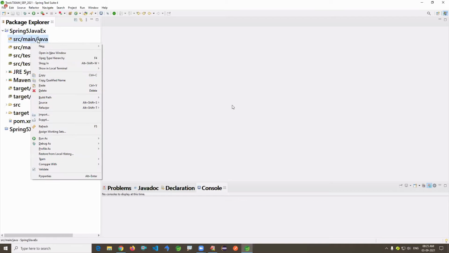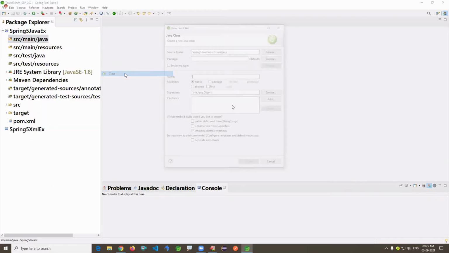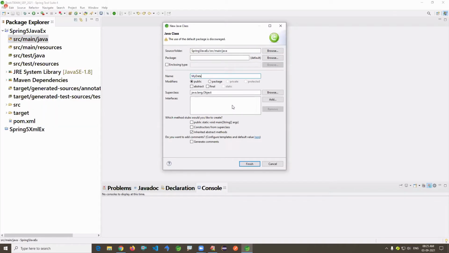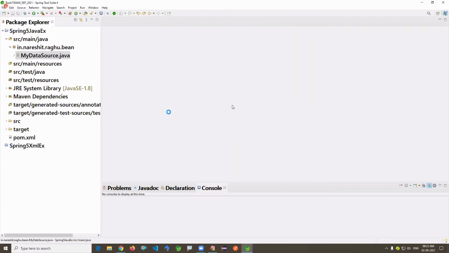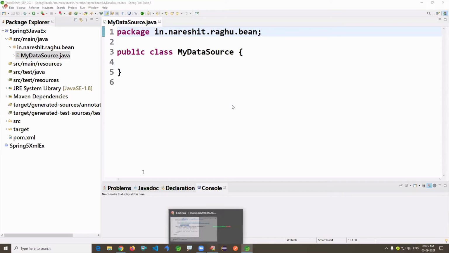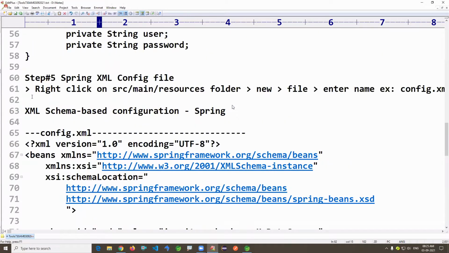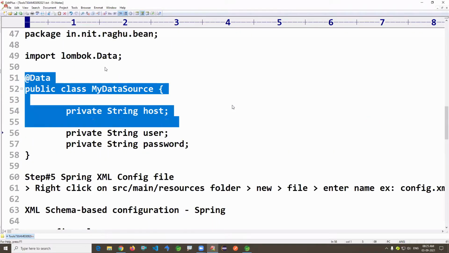Okay. Now here I'm just creating the same class. It's my data source. I'm writing in.nareshit.raghu.bean. This is my data source class. Same code I'm just writing here.